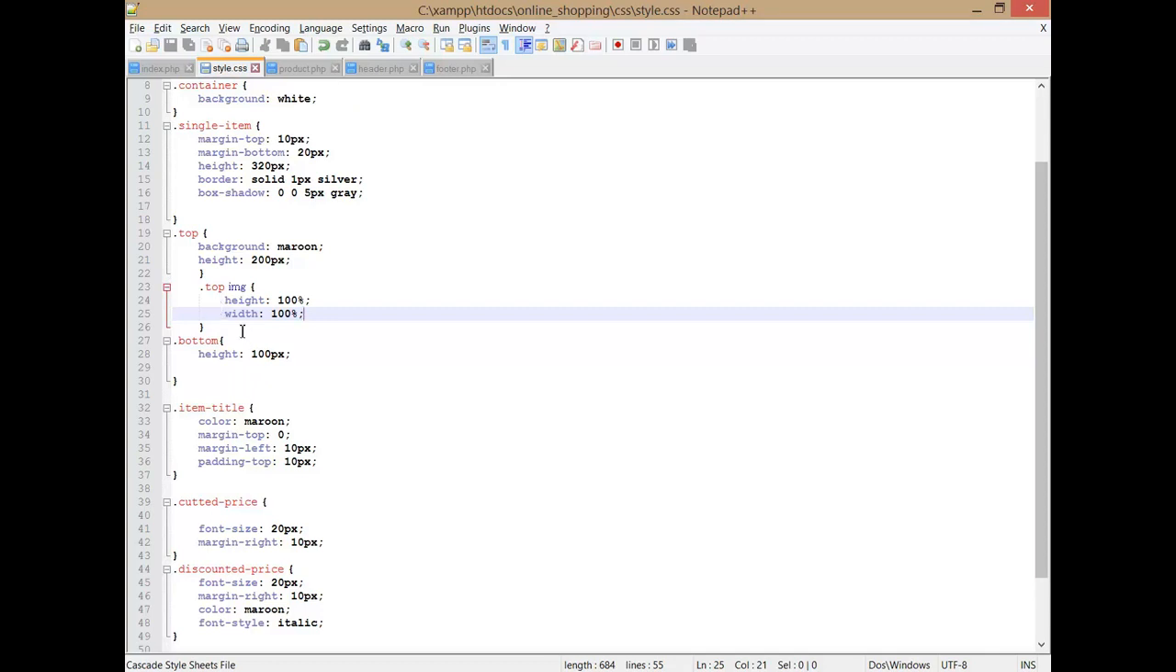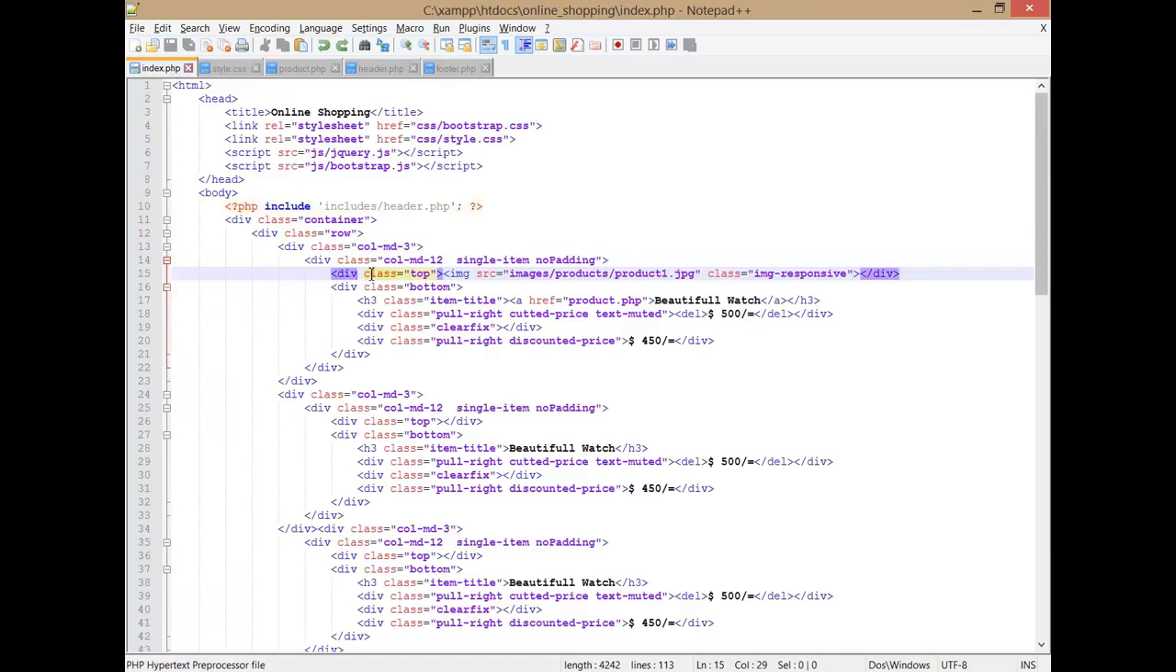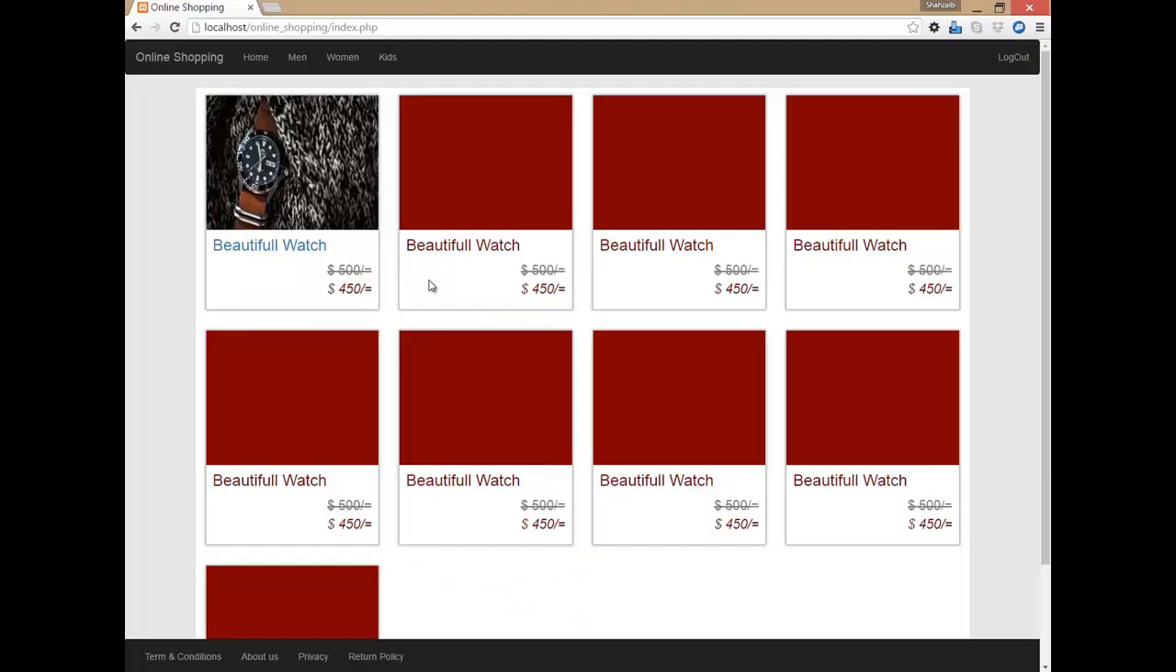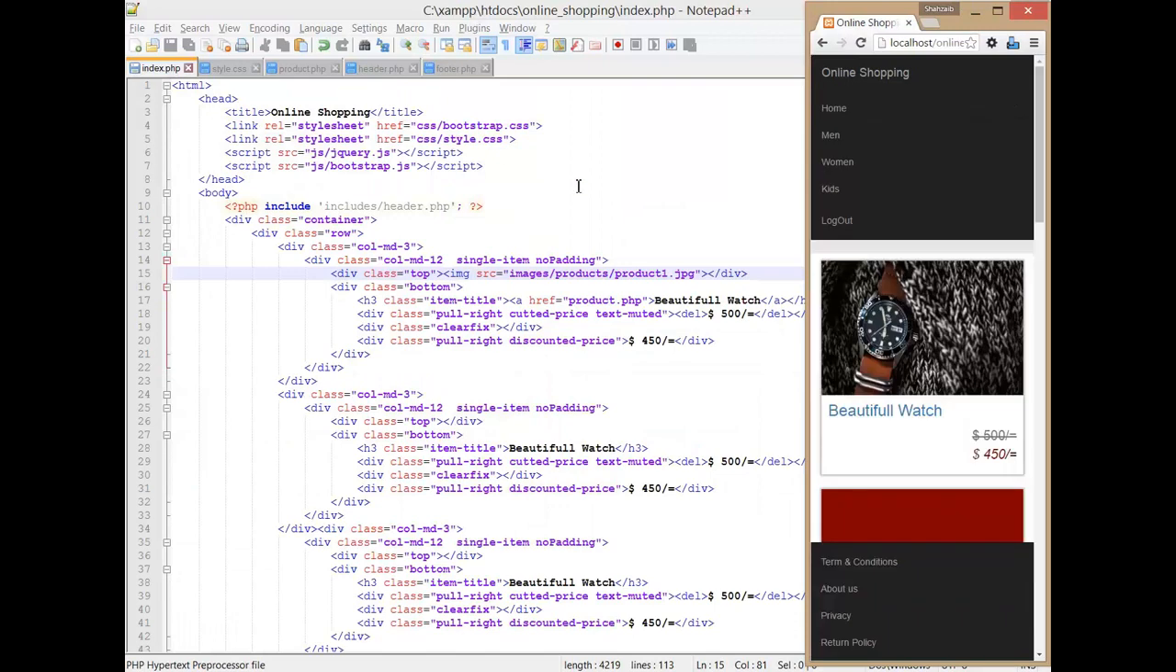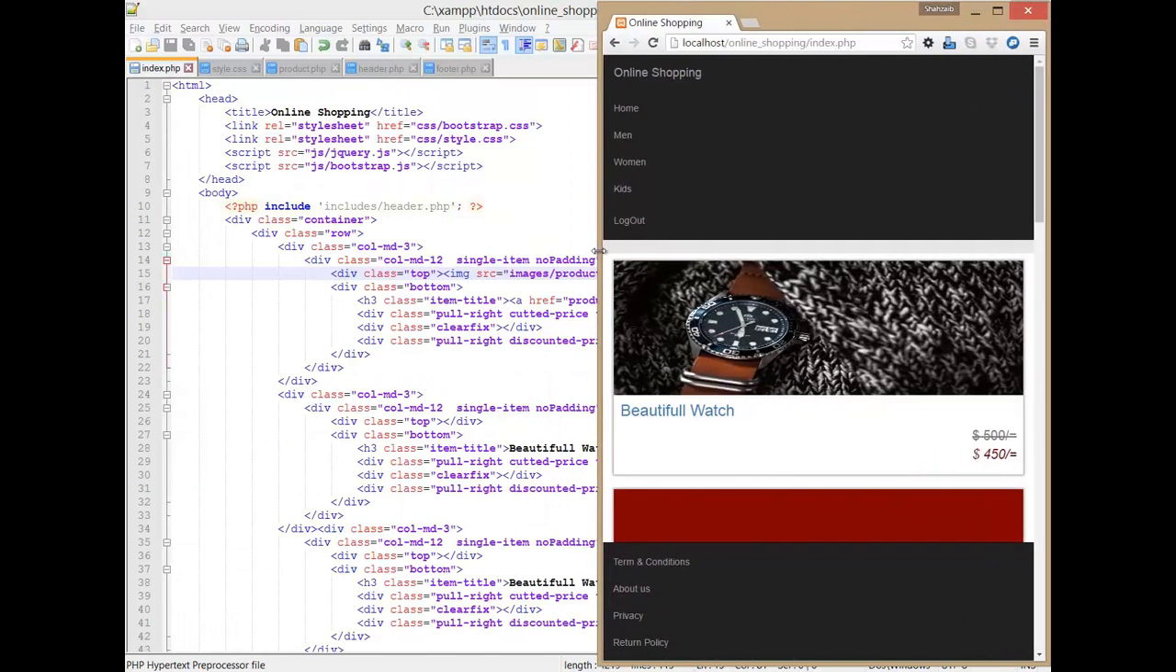What does 100% mean? The image size should be 100% of the size of the top element. The top element size is increasing according to this size. Basically this is inside the top area, the top element, not directly any MD12, so that's why this issue is coming. I'm removing this image responsive. The better way is to add the width and height. Now you can see that it's actually perfectly managed.